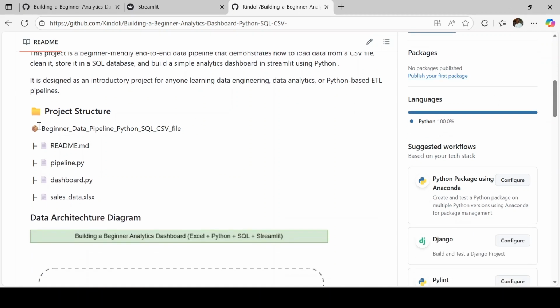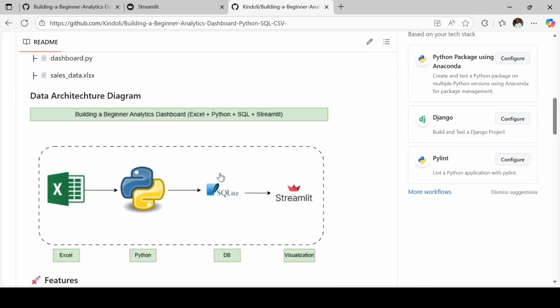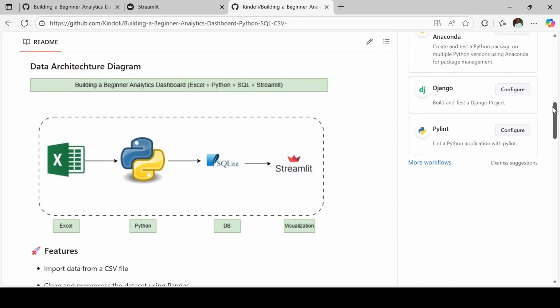All right, so this is the project structure. We'll build a folder, we'll name it any name. These are the files we will include: the README, the pipeline, the dashboard, and now this is the data architecture diagram that I designed using draw.io. You can see we'll be extracting an Excel file or CSV file, using Python to transform the data, loading it into SQLite, and visualizing it in Streamlit.